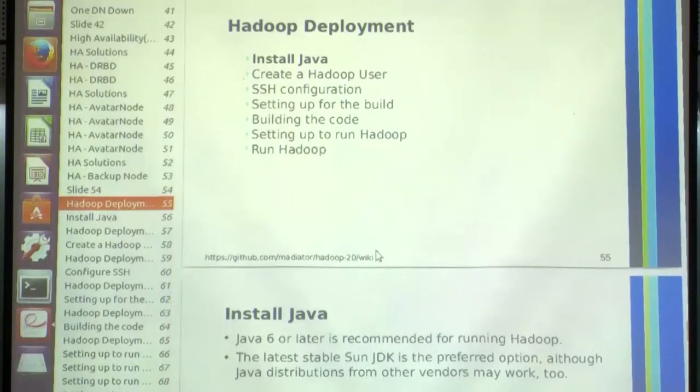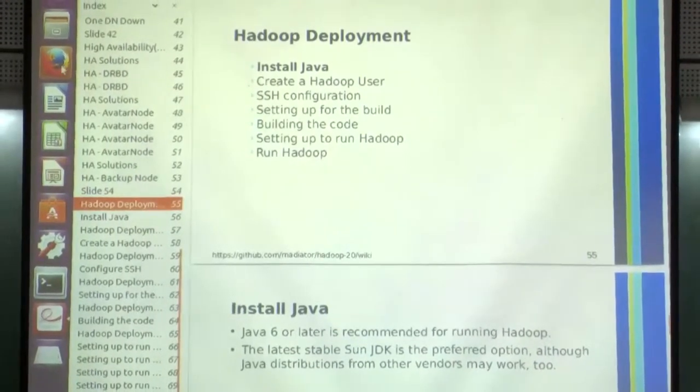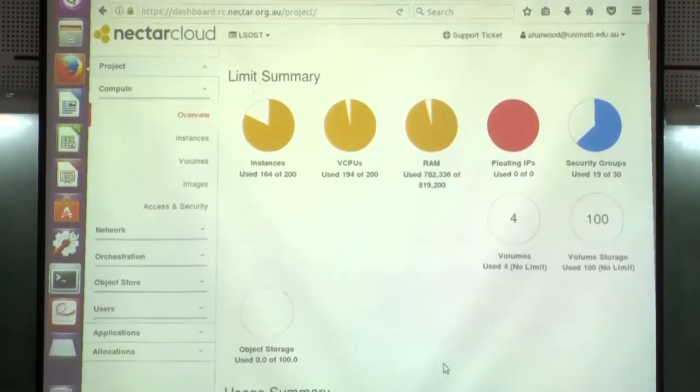So one of the things, when you test this, of course you can test it on your laptop or across a few laptops just to get a feel for how it works. But eventually you might want to run it on a cloud system, a larger number of nodes. And I thought I'd just show you the system that we use at Melbourne that's used throughout Australia.